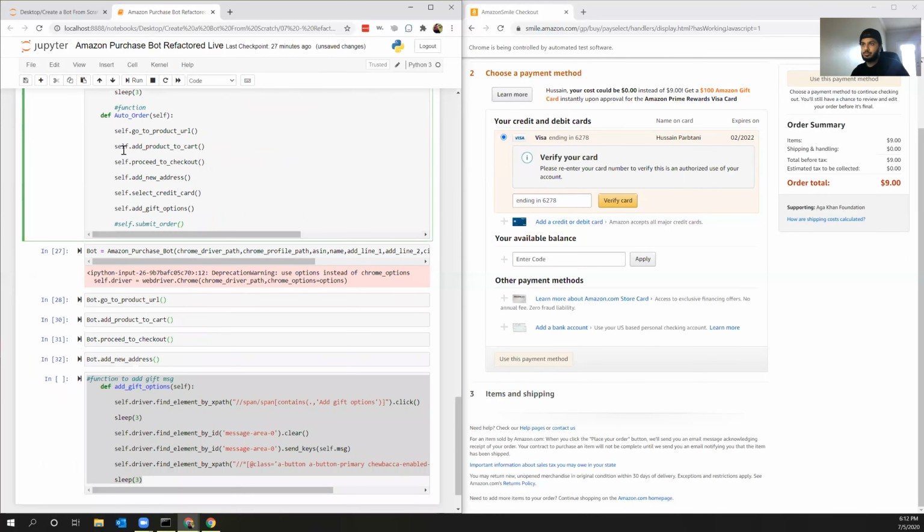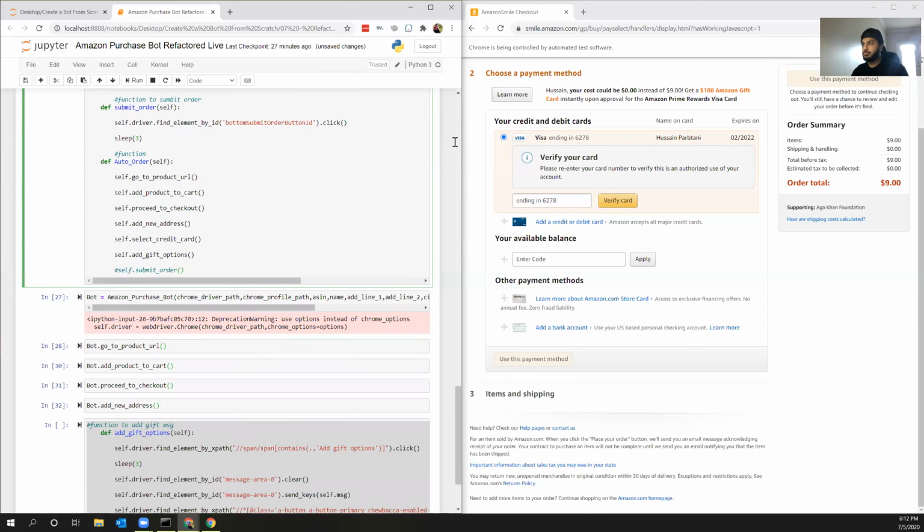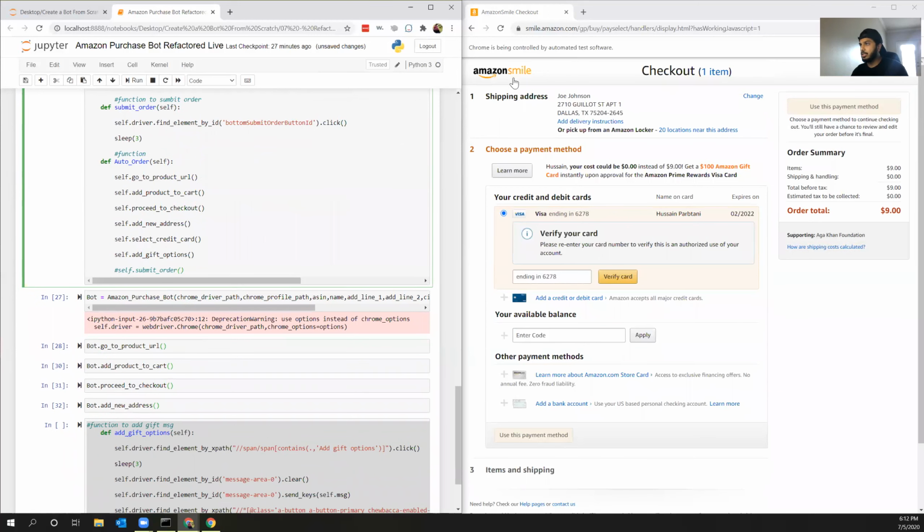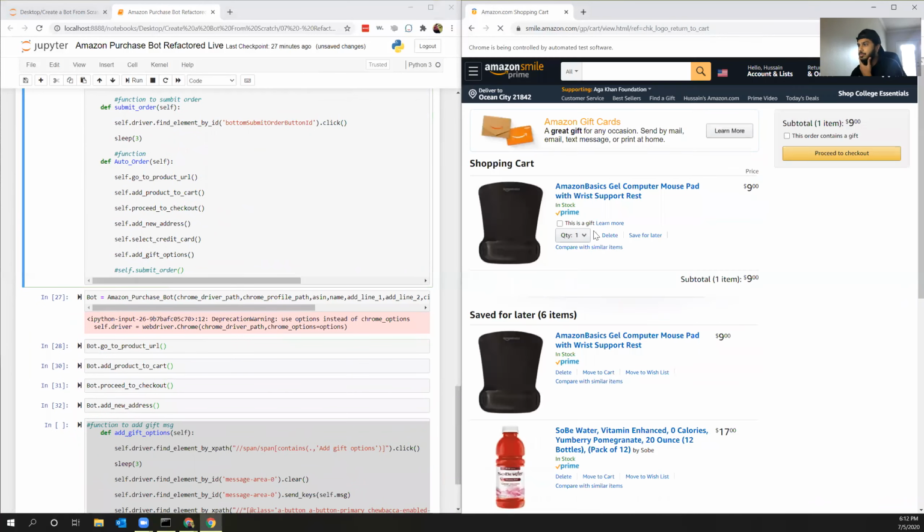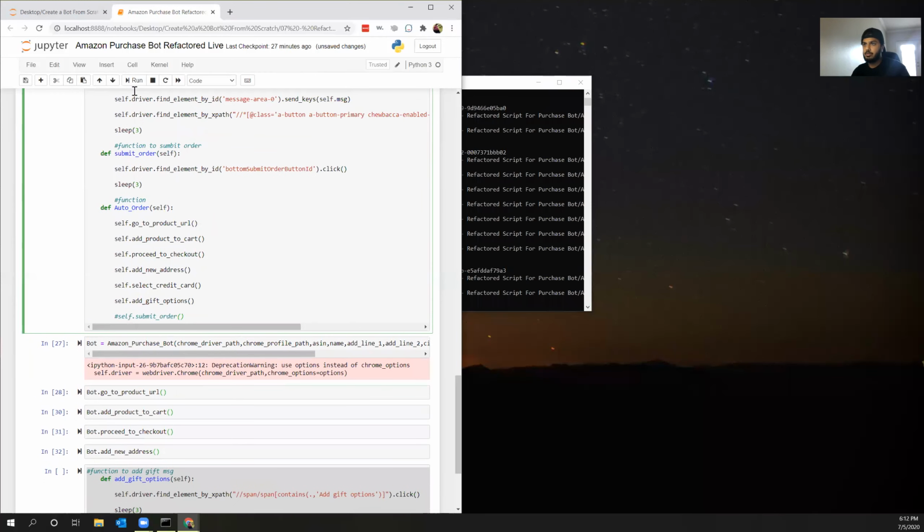So now let me run this piece of code. Let me also delete this from my cart before I do that. So I deleted it, and I'm going to close it. I'm going to run this block of code for my class, and I'm going to run this as well. So I'm initializing my class, and let's see what happens. Instead of calling each individual function, I'm just going to do bot.autoorder.